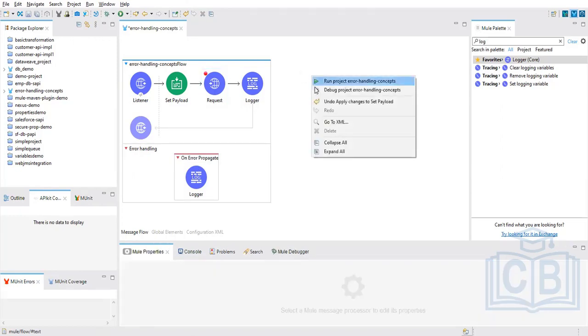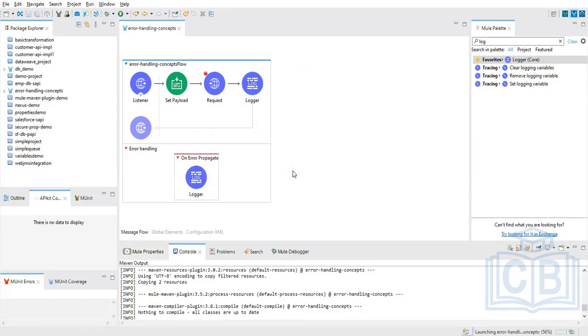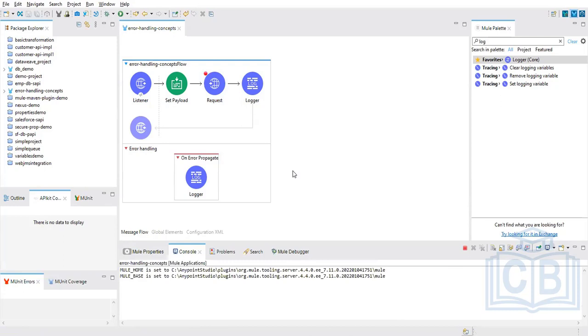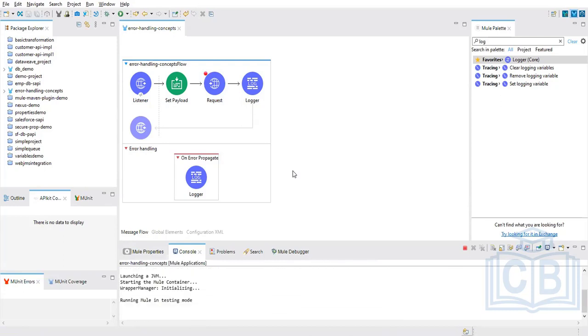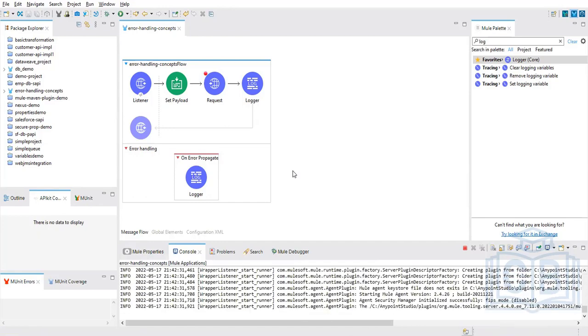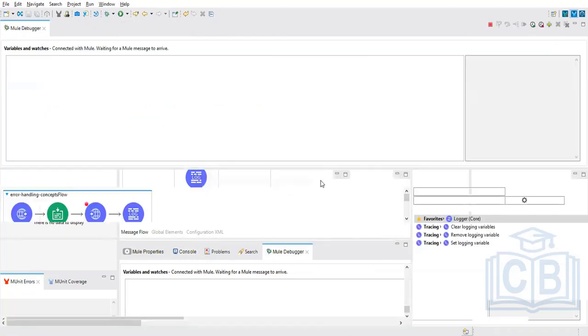Stop it. I have a question. I thought you said in error handling you cannot log. The only thing you can have there are the two scopes of error handling. But it looks like you have a logger here. Is that just because you're giving me an example?